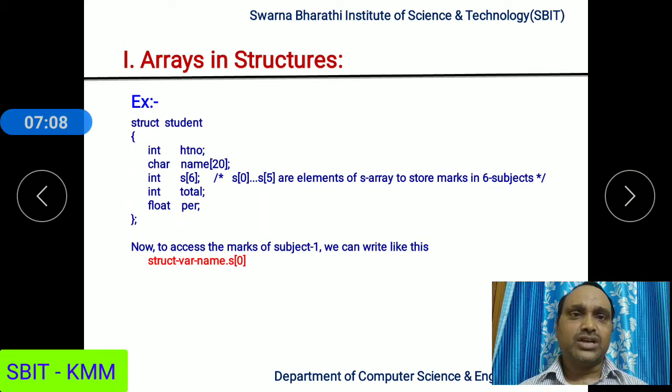Like this, instead of using S1, S2, S3, S4, S5 and S6 individual variables, you can use only one array variable which can store scores of a student in 6 subjects. So for that purpose we have used S of 6. Now if you want to access the student's marks in the first subject, the first subject's marks are stored in S of 0. So therefore you can write S of 0 as a member field tied with the student structure variable.